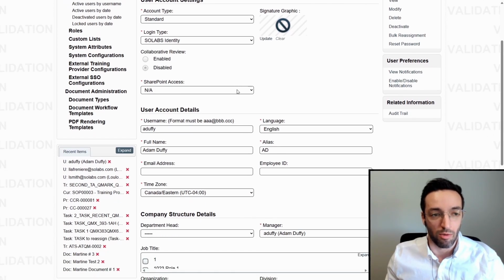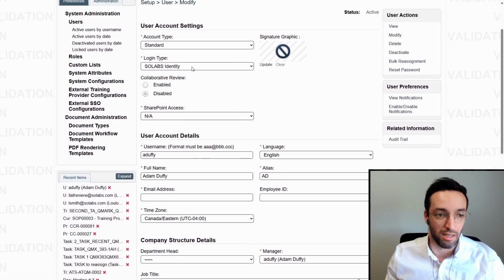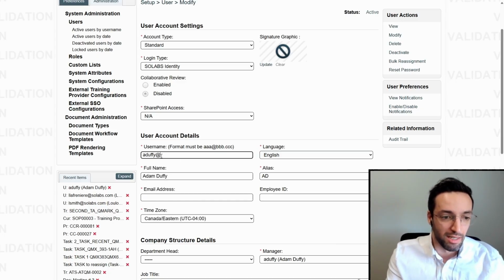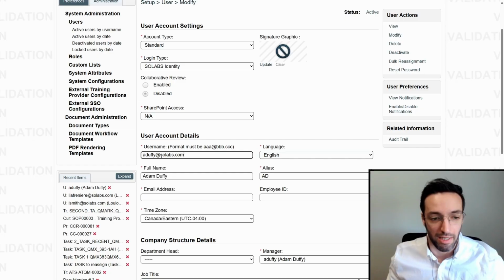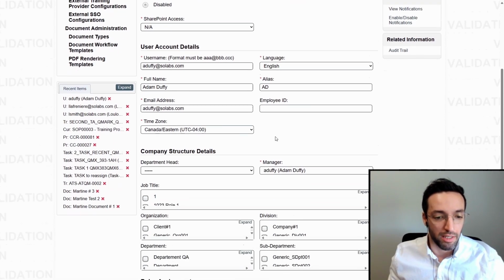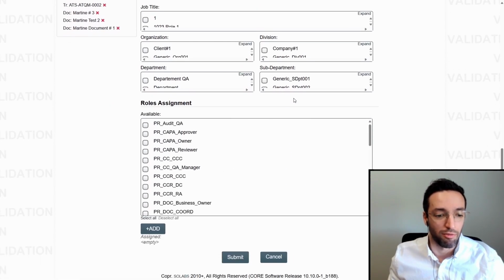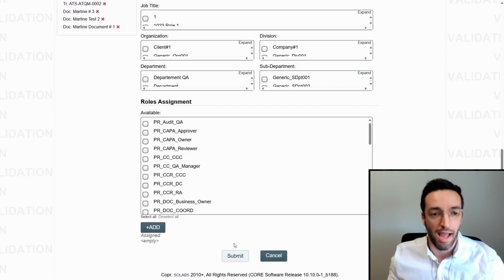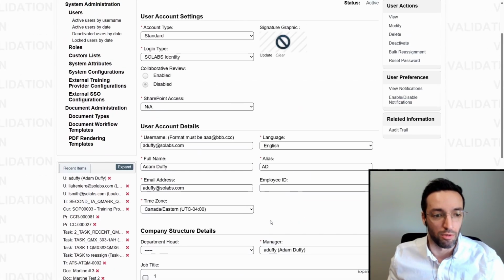And then from there, one of the key changes between database and SOLABS identity is you need to have an email address format. So as a database user, it was fine to have a name such as just a Duffy, but now I need it to be at solabs.com in our example. Another change is now the email address field is mandatory, so we're going to need this one as well. So here, no other changes are necessary for me, so I will submit and send this through.